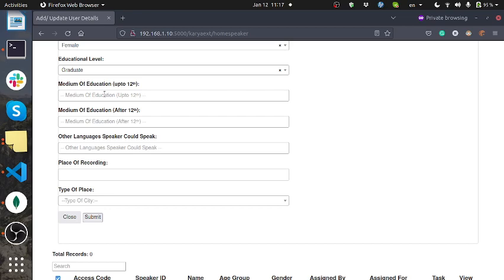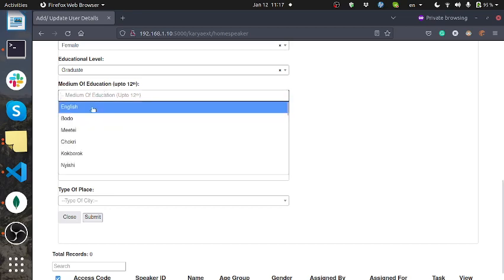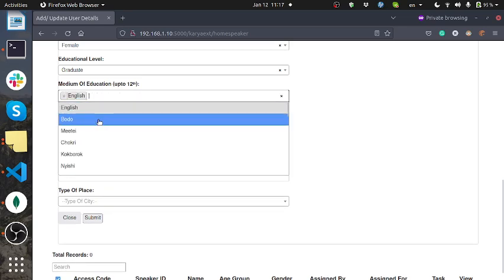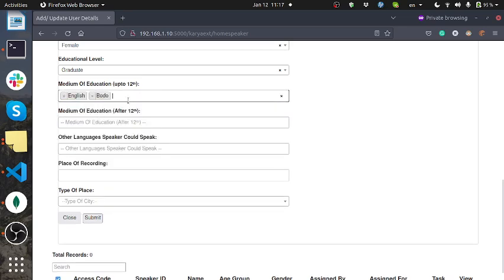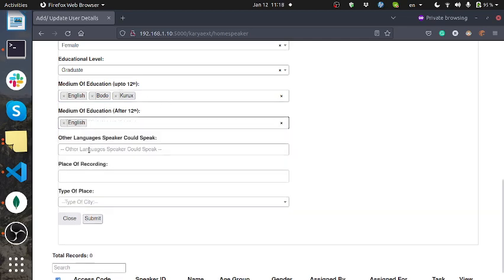Okay, so let's see. For medium of education, you could actually select multiple languages. If, say, the speakers have gotten education up to 12. So for example, somebody might have gotten primary education in Bodo, and then secondary schooling in English, for example. Or you could also add the name of those languages which are not there in this list that you see here. So for example, Kuluk, you could add Kuluk here, right? After 12th, again you could select the medium of education here.